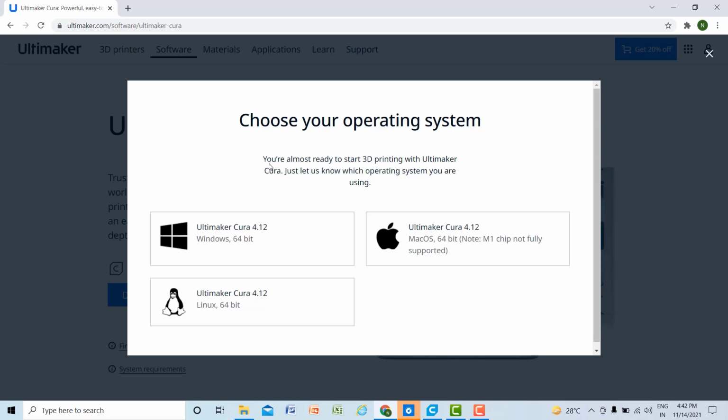The minimum system requirements for CURA are Windows Vista or newer, Mac OS X 10.7 or newer, Linux Ubuntu 15.4, Fedora 23, OpenSUSE 13.2 and Arch Linux or newer. You can download and run older versions if your computer does not fulfill the requirements for the newest version.